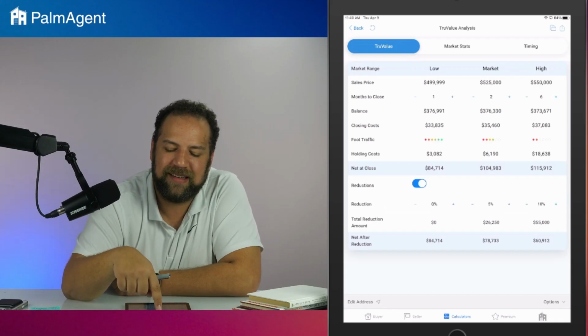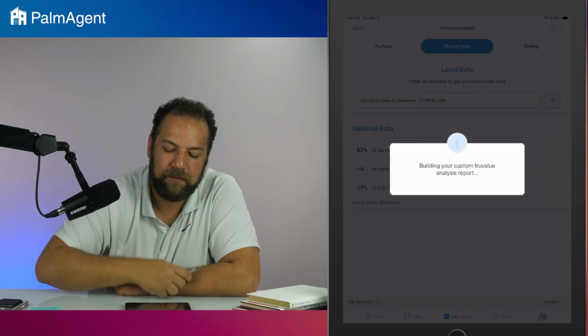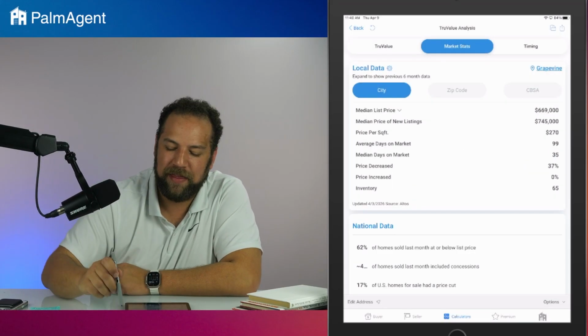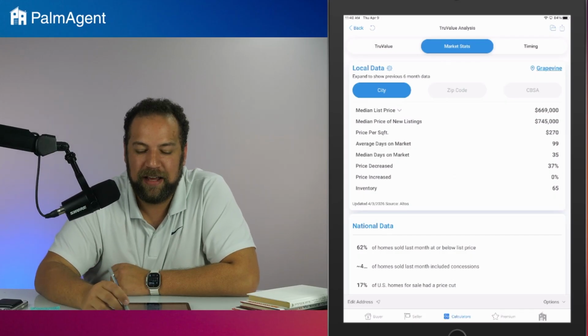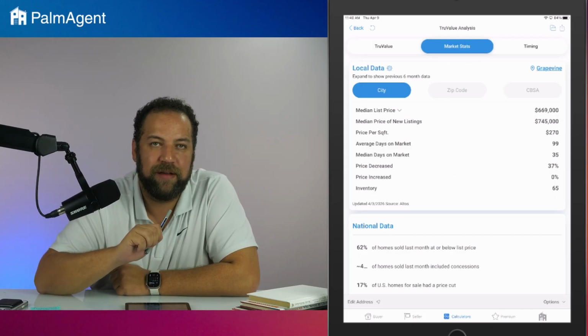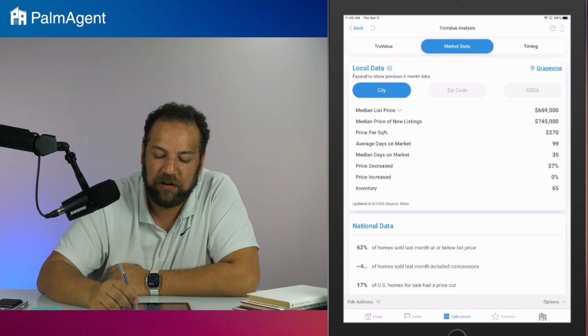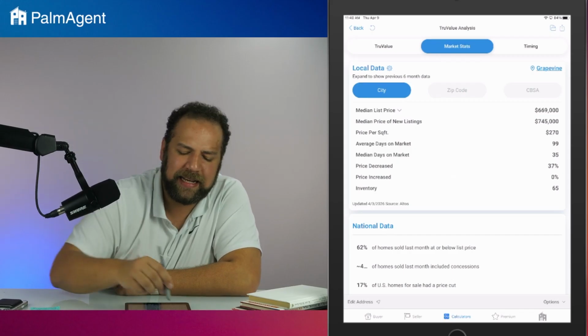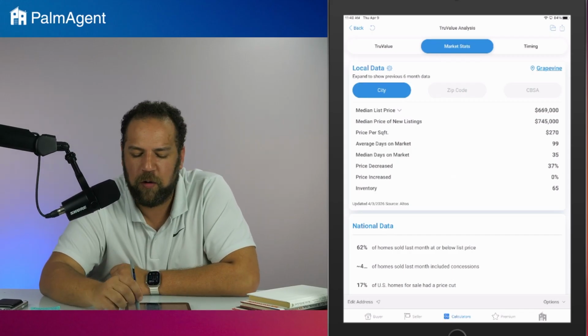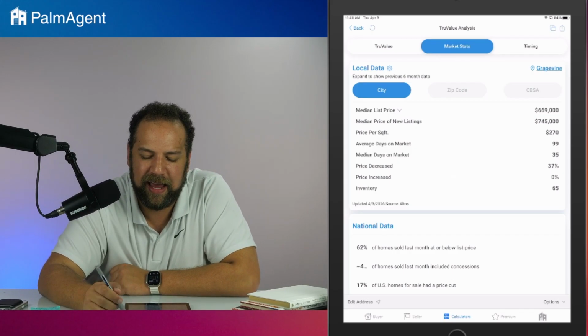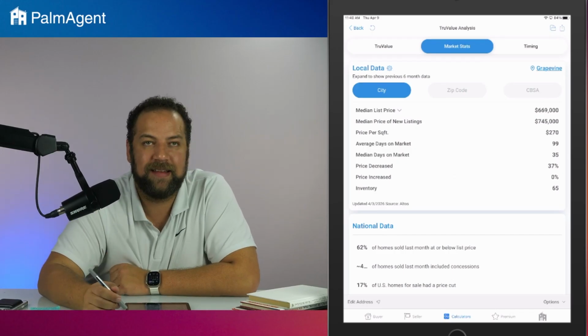If you go to the market stats tab in the center, it's going to build a report about that specific address. So here I've plugged in that Grapevine, Texas address. It's got Grapevine data here for me, and I can do the city or the zip code or the metro area, the CBSA. I'll just stick with the city.